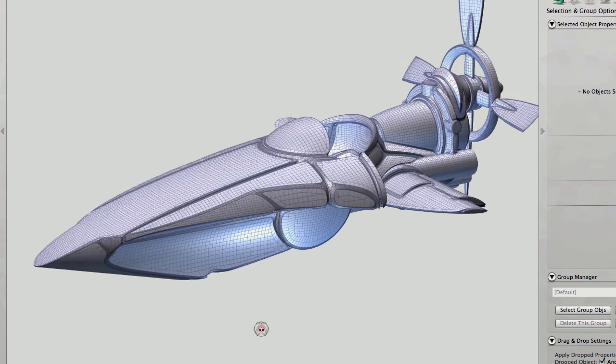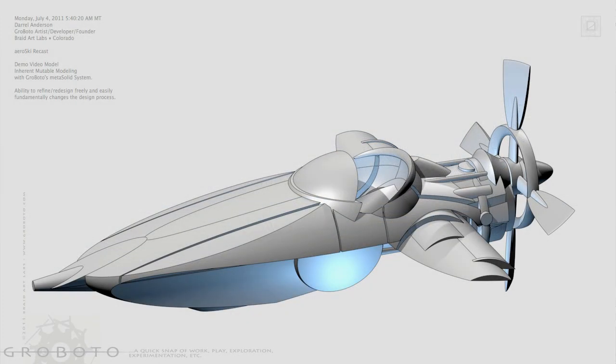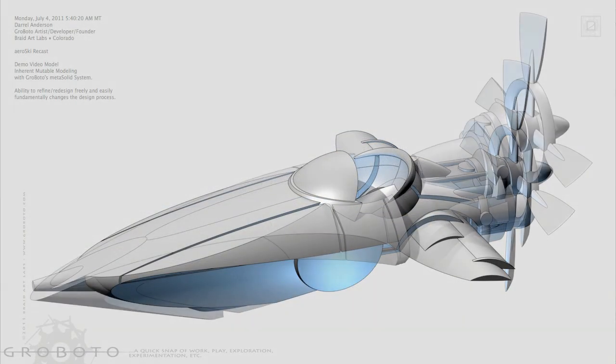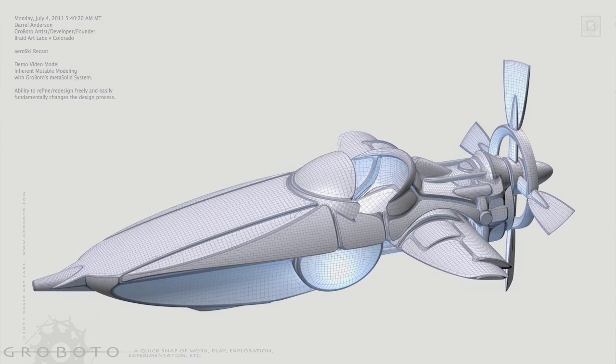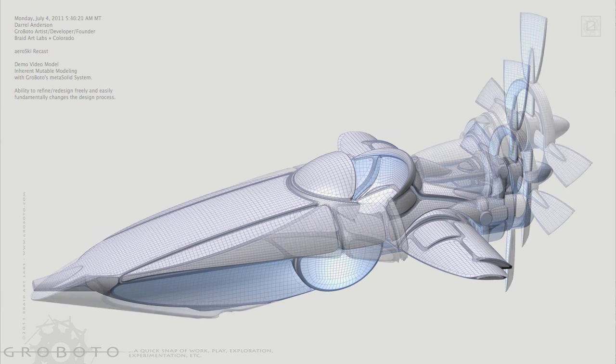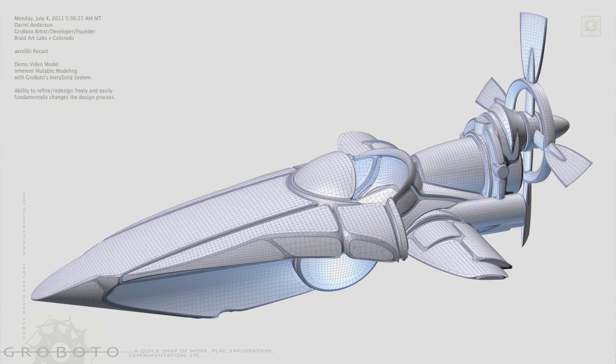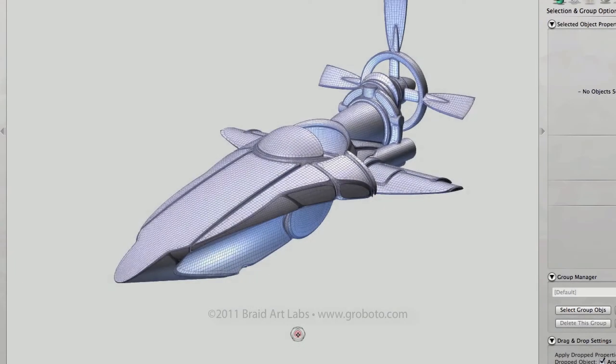So, quick recap here. That was the original model. There it was with the solids moved around. That was the original mesh. There's the remesh, all done quickly and painlessly, and ready for more should I want to do it.